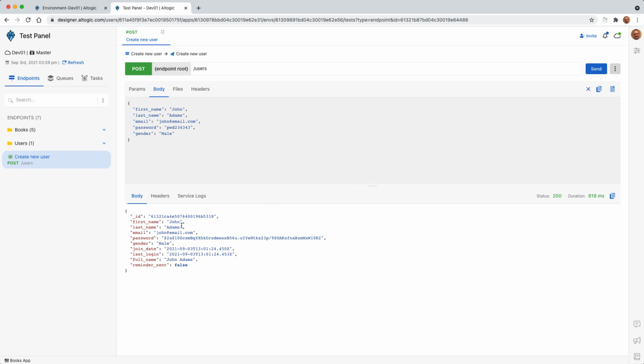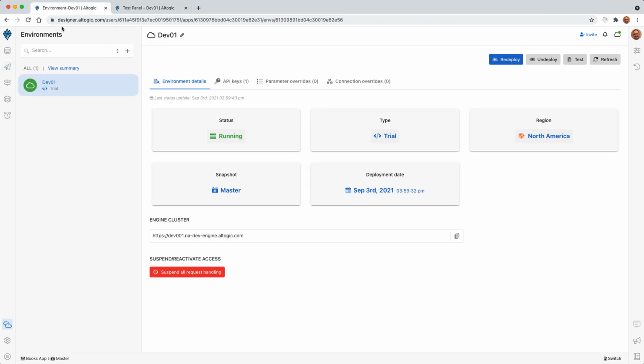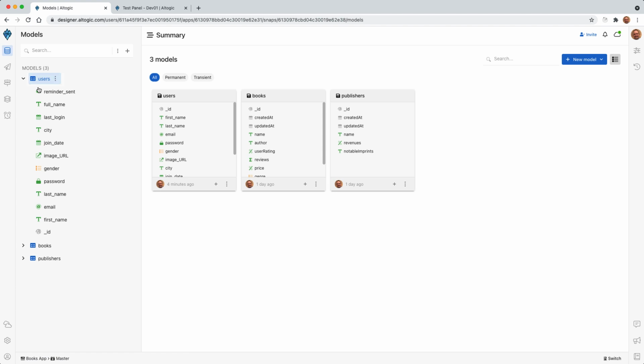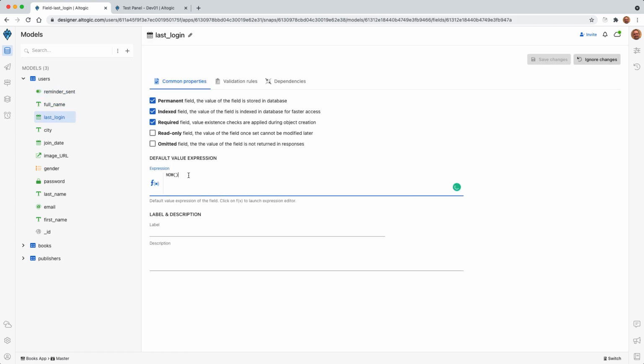The object is created in the database. First name is John, yes. Last name Adams, yes. Email is there. Password, encrypted password here. Gender, male. As you can see, the join date and the last login date are the current date and time. Why is that? Because for the last login we've got a default value expression. Even if we didn't provide the value for that field when creating the object in the database, AutoJect used the default values. Again, the same for the join date.